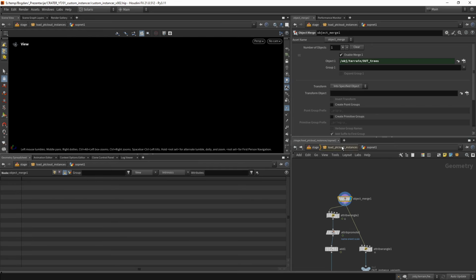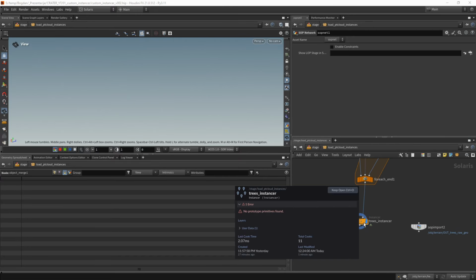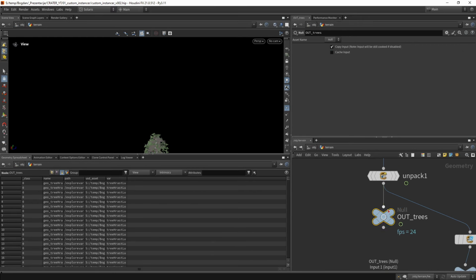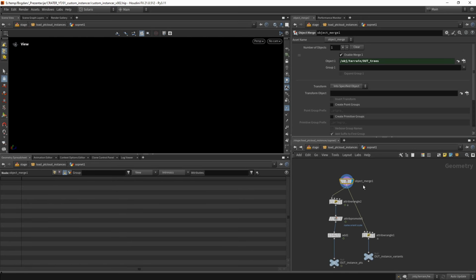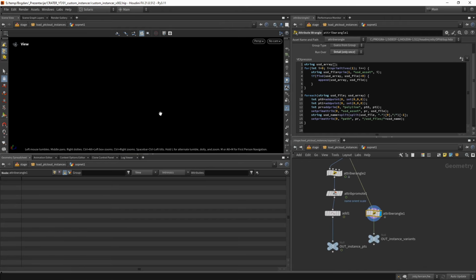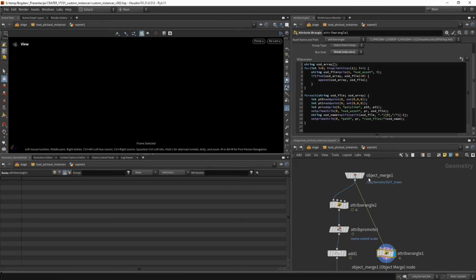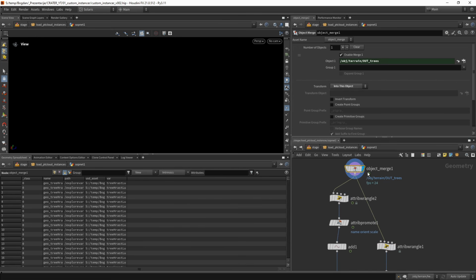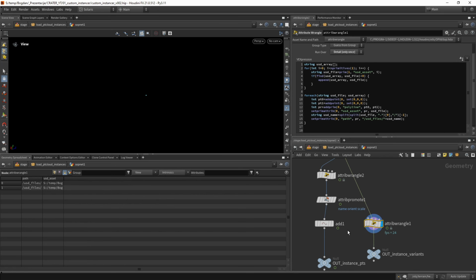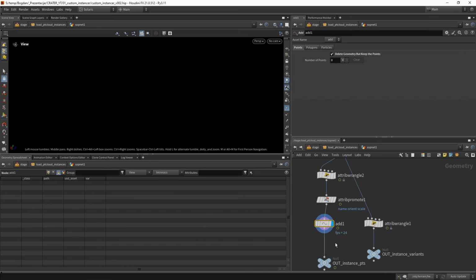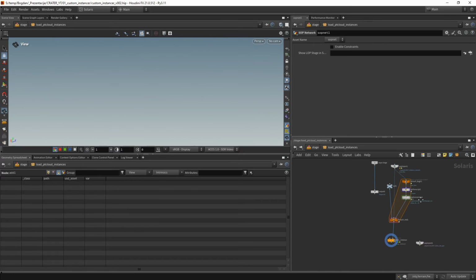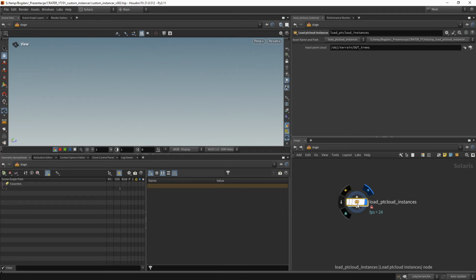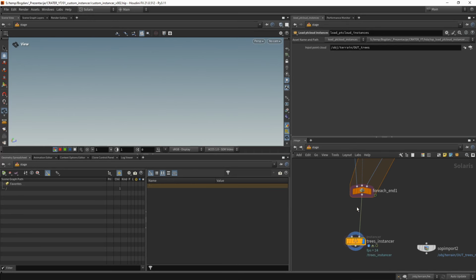Just needed a moment to refresh. Okay, so here. Let's just set it to do... Oh, it's empty. So let's set it to input into this object. Okay, so now it's working. And now our instancer is working fine.